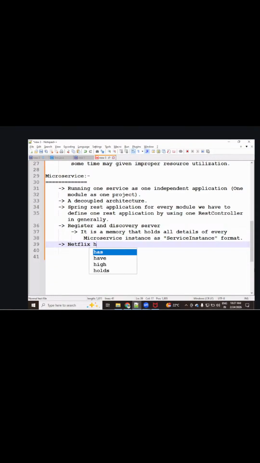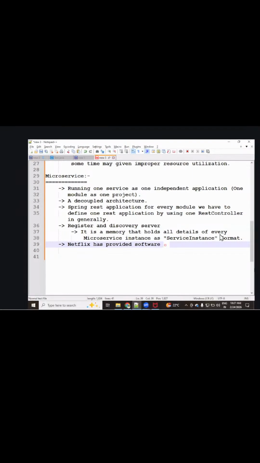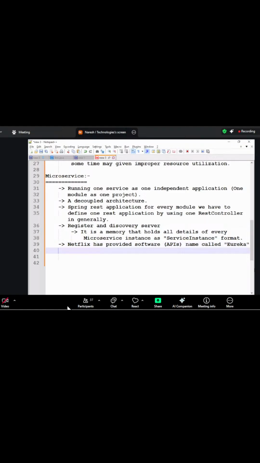Netflix has provided software. Has provided what? Software. That is what? API only. Software in the sense what? APIs. Okay, the name is called Eureka. Okay, right. Sir, how can it be registered in the register server?